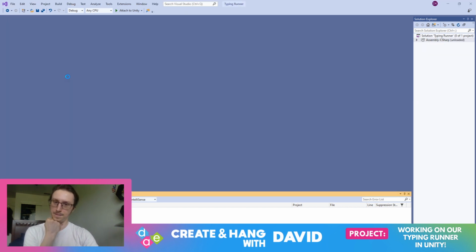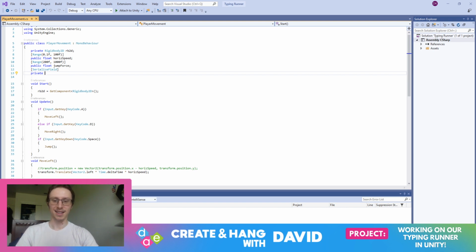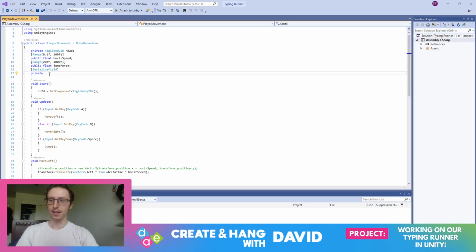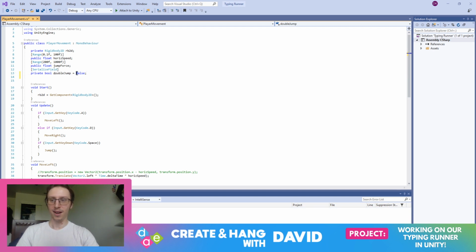Okay, right. I think that was Unity finishing up here. So, again, we have a private, let's call it double jump. Private boolean. Gotta say what the, oh, it's bool here. Equals, let's say false. Ah, I've been coding in Python for too long. I don't know why Python uses the capital F, and everyone else uses the lowercase. Maybe they just want it to be distinguished.